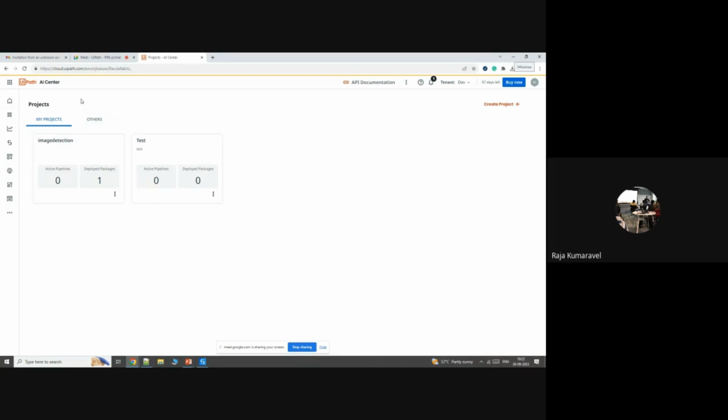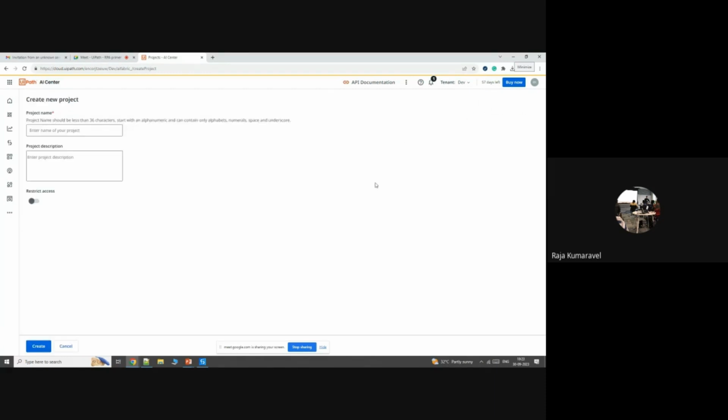So this is the AI Center. Microsoft UiPath provides ML skills here. If you want to go for something ML related, you have to click Create Project. The beauty of AI Center is that you don't need any data science experience. Without data science knowledge, you can develop ML related activities.